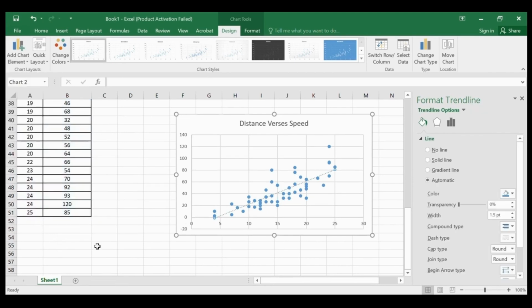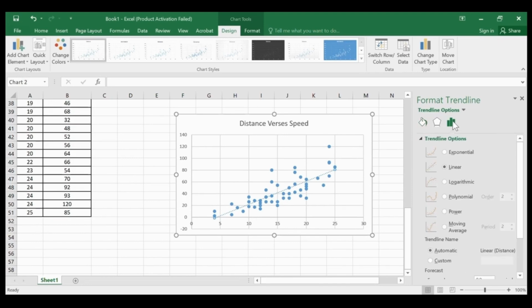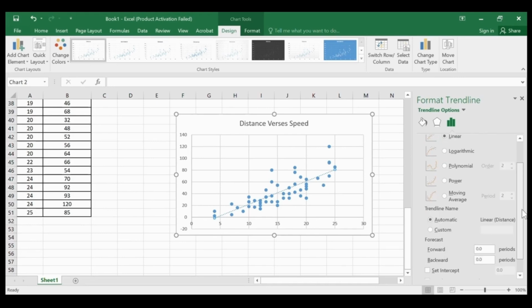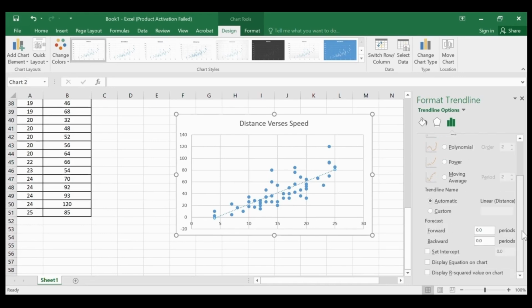Once you've clicked on More Trendline Options, look at the top of the panel that opens. You'll see a set of icons. Select the one that looks like a bar graph. As soon as you do, a menu will appear. From this menu, choose Linear to set your trendline type. Finally, tick the boxes for Display Equation on Chart and Display R-squared value on Chart. This will place both the regression line and its equation directly on your scatter plot.